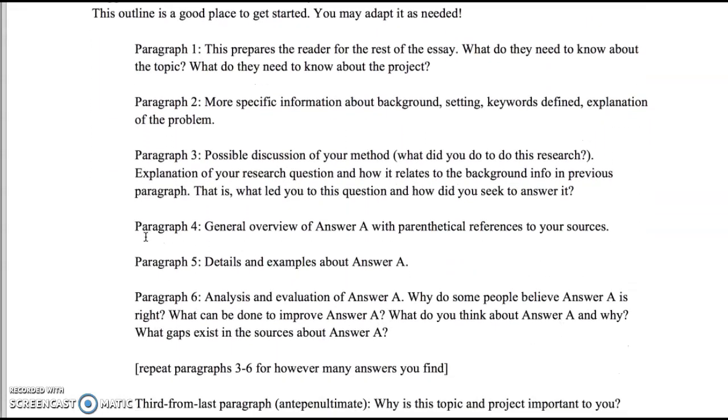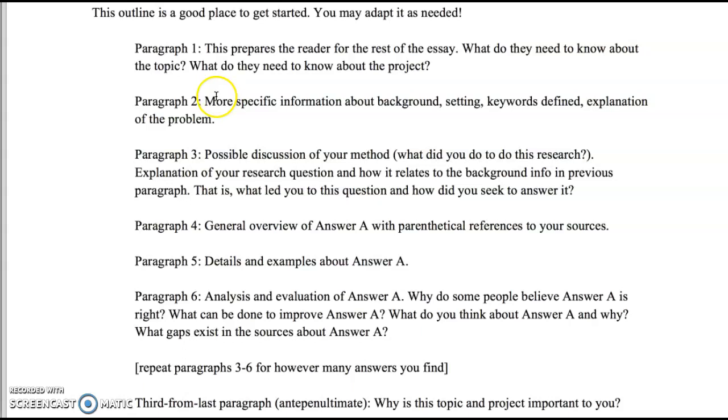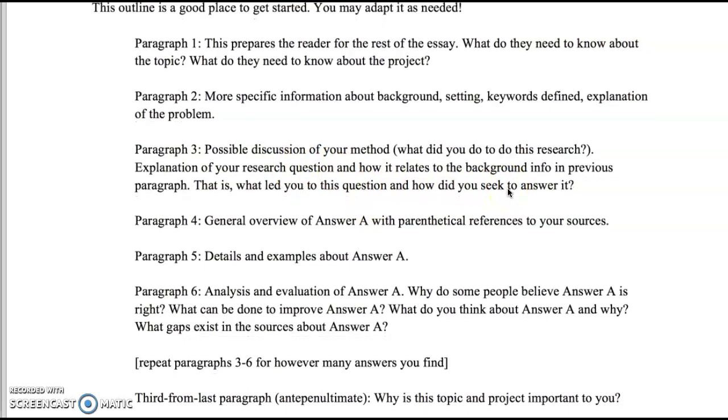So here's a little bit more structured outline. In general, you're going to have the background. You might have some more specific background information or key terms. And then in the third paragraph, like in the Queen City Writers assignment, you might include a discussion of your method. What did you do to conduct the research?